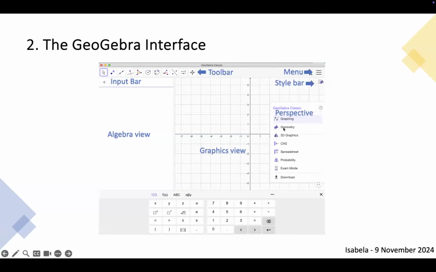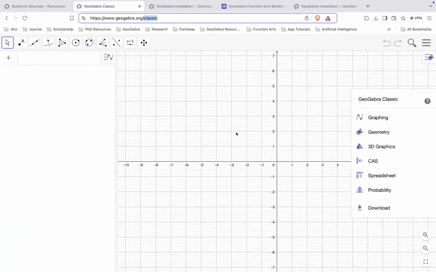And also this is the perspective. The perspective appears the first time you open GeoGebra. Once you use it, it will disappear. Okay, so let's go to the GeoGebra page. As I told you earlier, you can open GeoGebra in your browser. Also, if your internet is fast, then you don't have to download it. So here are the tools.